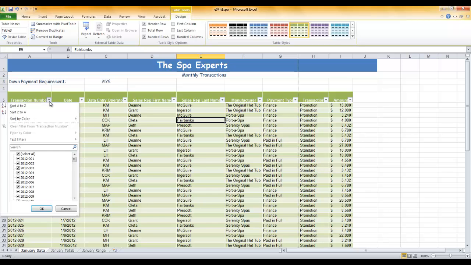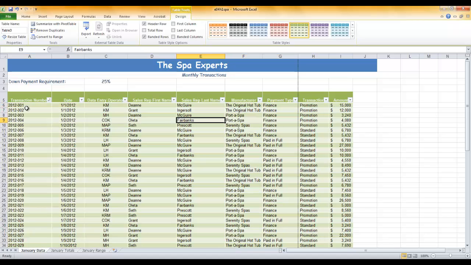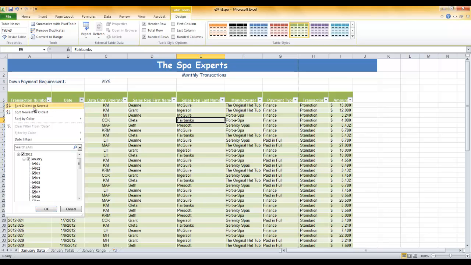So if we wanted to organize or sort by the transaction number, we can sort A to Z, sort Z to A, or we can sort by color, which is a custom sort. By clicking Sort A to Z, you'll notice that it now is in numerical order. If I want to sort the date, again, I can sort from oldest to newest or newest to oldest.